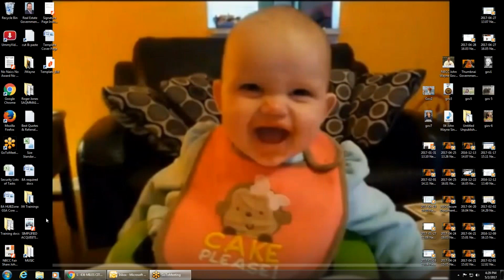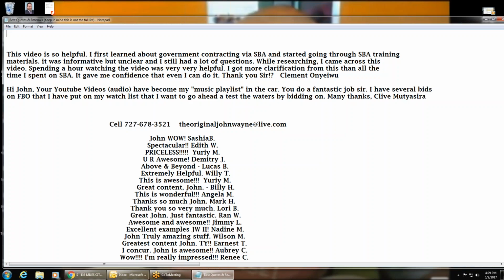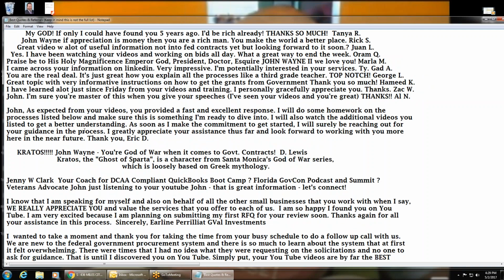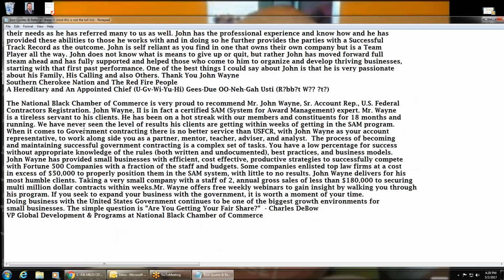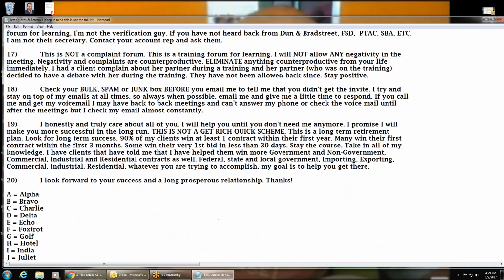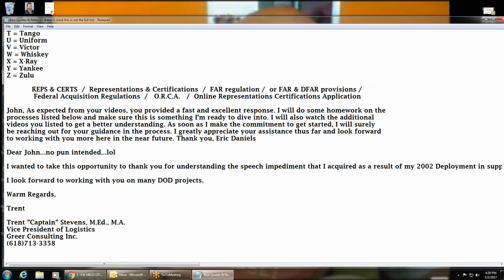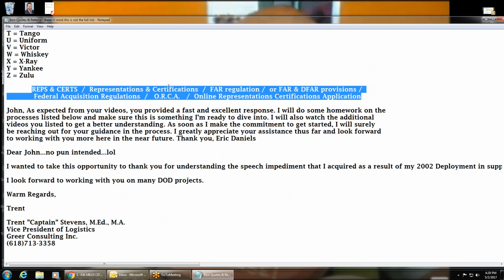Gotcha. All right, and that's just like some of these guys call the reps and certs ORCA. Some of them call it reps and certs. Some of them call it representation certification. Some of them call it FAR and DFAR provisions. Some of them still call it ORCA. Regardless, it's all the exact same document. It's just what they call it.